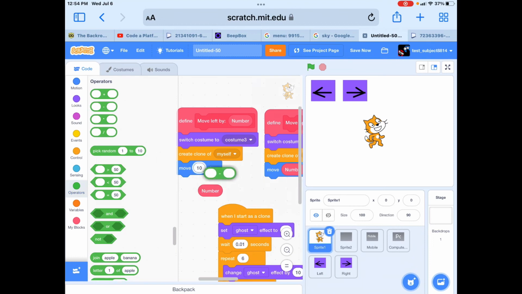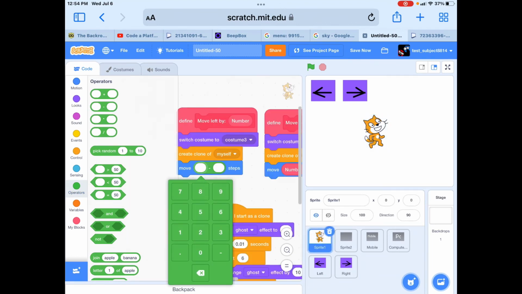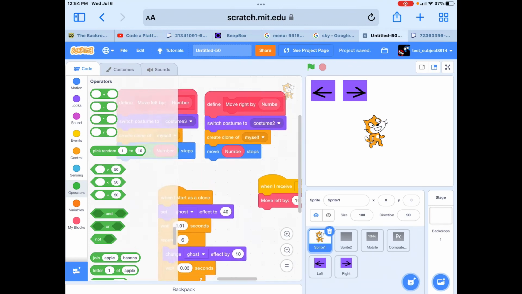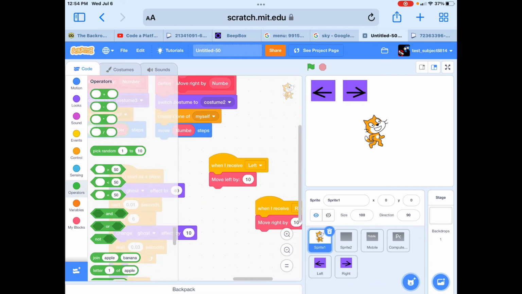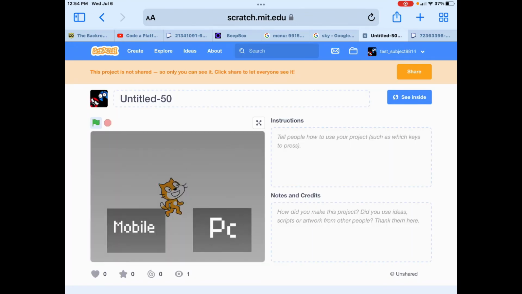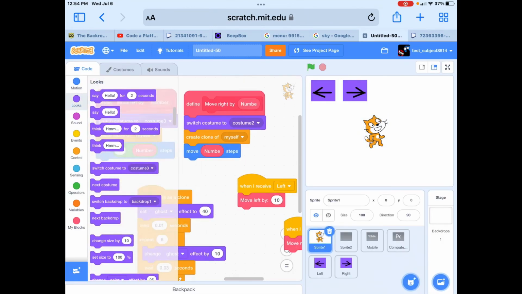This time we're using operators for now. Use 1 minus number. So now it goes backwards. Or negative if you want. So let's test it. Hold on.